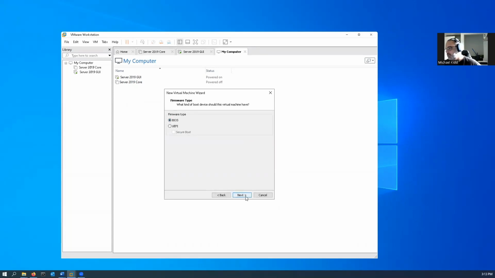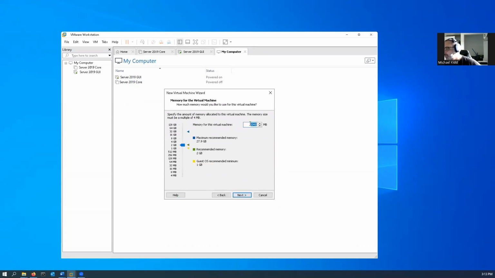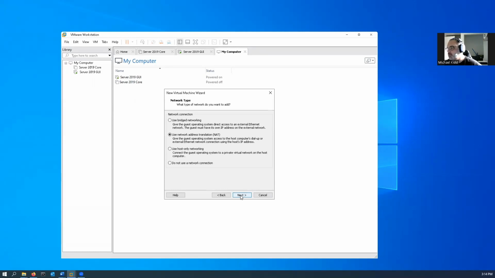Again, we're using BIOS, not UEFI. The number of processors can stay as whatever it is. For memory, we probably want around 4 gigs so that it runs at a decent speed. Again, if you don't have the 32 gigs recommended for this course, you're going to be running into issues, but keep pushing away. Leave it at the 2 gigs. That's fine. It's going to be slower, but whatever.